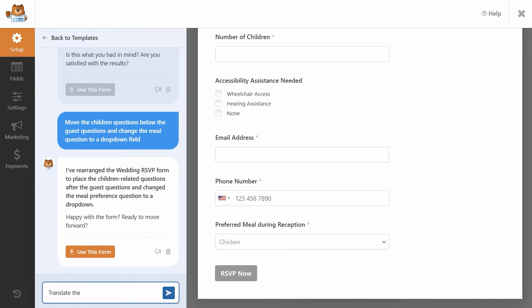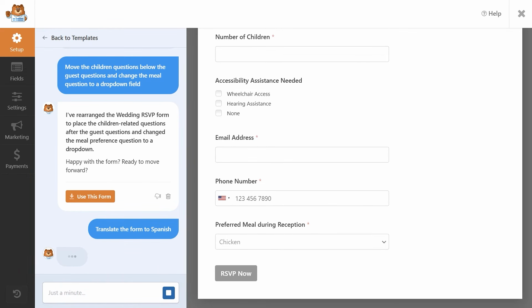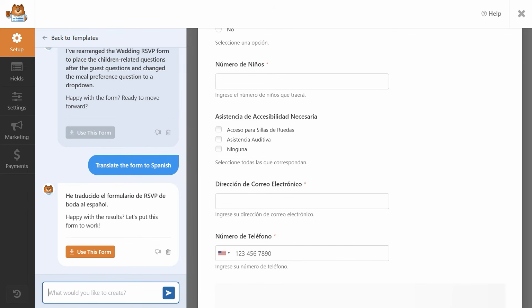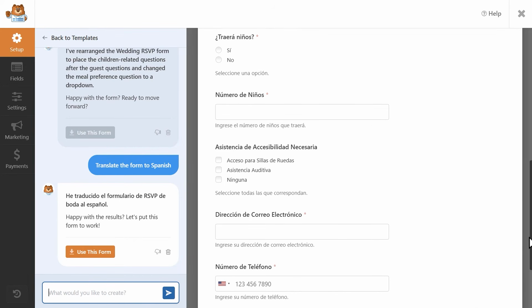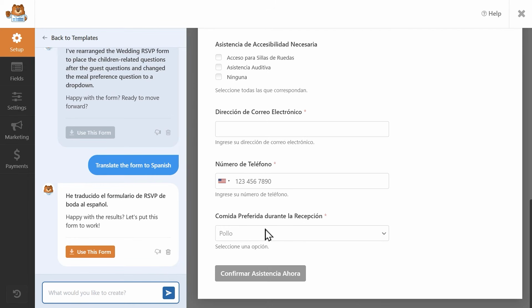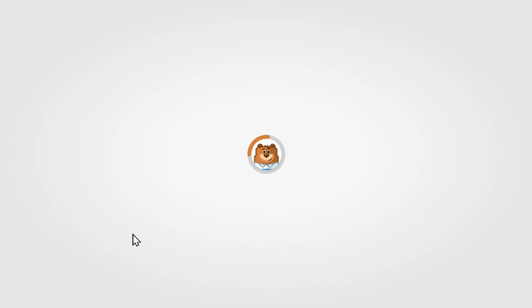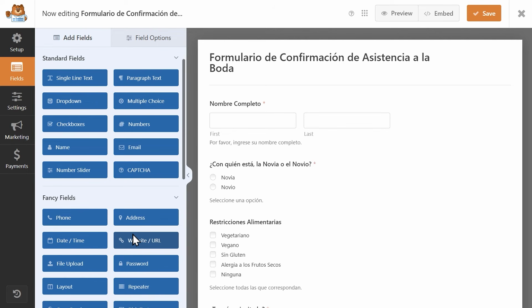Finally, I need this form to be in Spanish, so I'm going to ask the AI assistant to translate it into Spanish. And there we have it. Now that my form looks exactly how I need it, I can click on the Use This Form button to bring it into the form builder. I'm pretty satisfied with the way it is now, so I'm going to click on the Save button, and we're all set. You now know how to use AI Forms to create your site's contact forms.